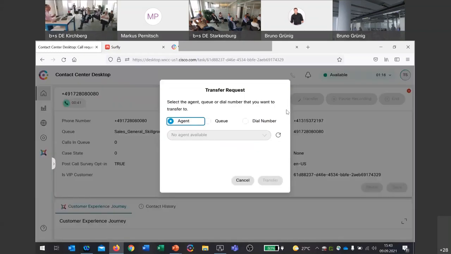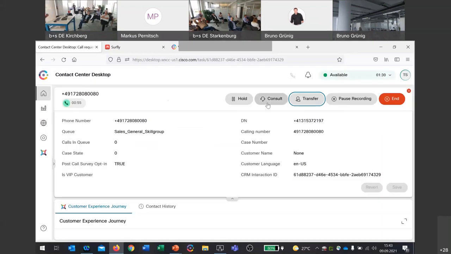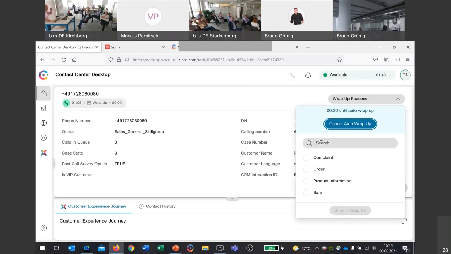Of course, you have transfers. You can make transfers either to other agents or to other queues or to external targets as well. This is all the standard stuff you have normally within the contact center. This is not the fancy part. The same also for consult calls, so that you make a conference with multiple parties, for example. Good. If I close this call down, then please stay on the line as we want to know your opinion.